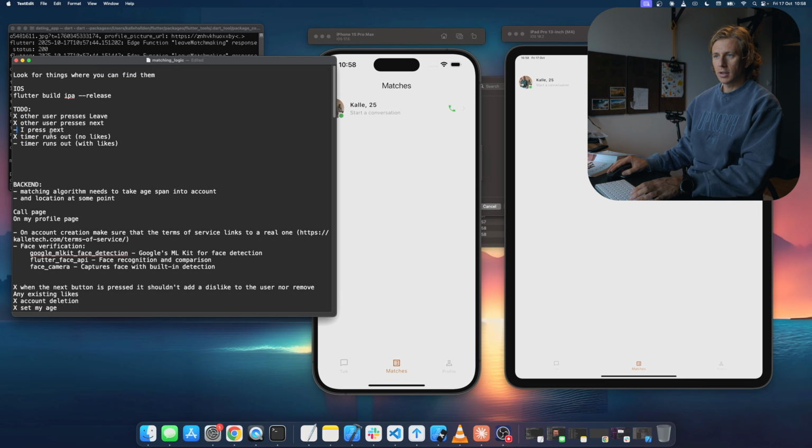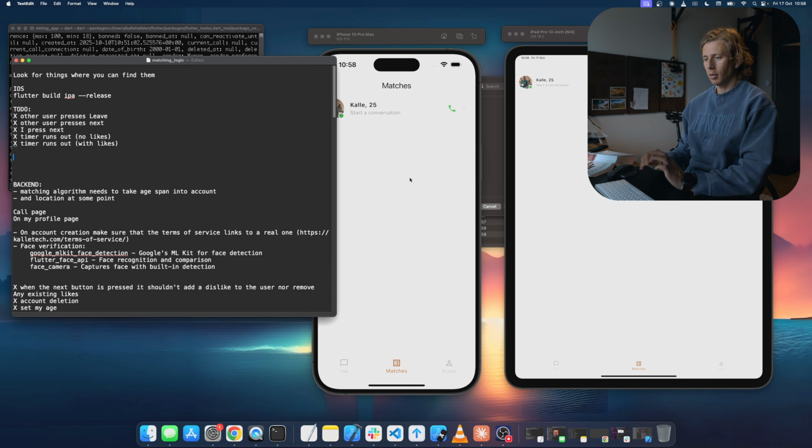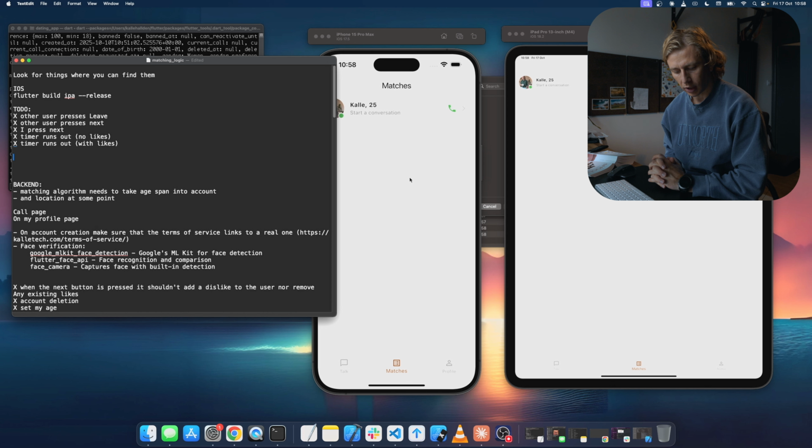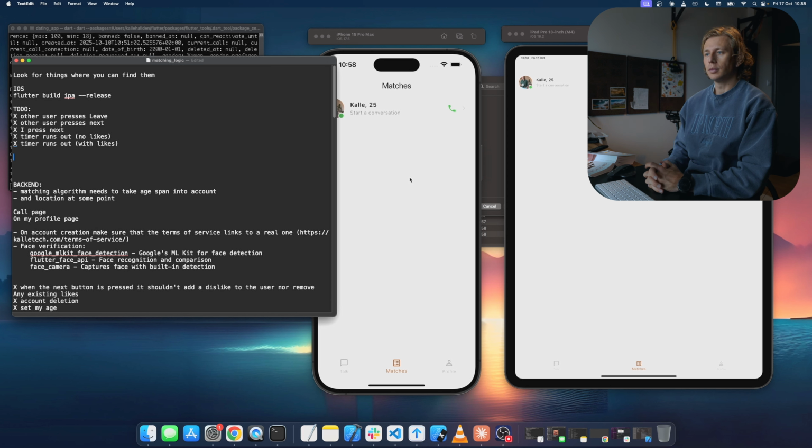So I press next, it works, and the timer runs out. All right. So this means that pretty much everything that we want to have working works. Now we just need to make sure that the Apple tester, the person that is going to test the app, is going to be able to actually test the app.